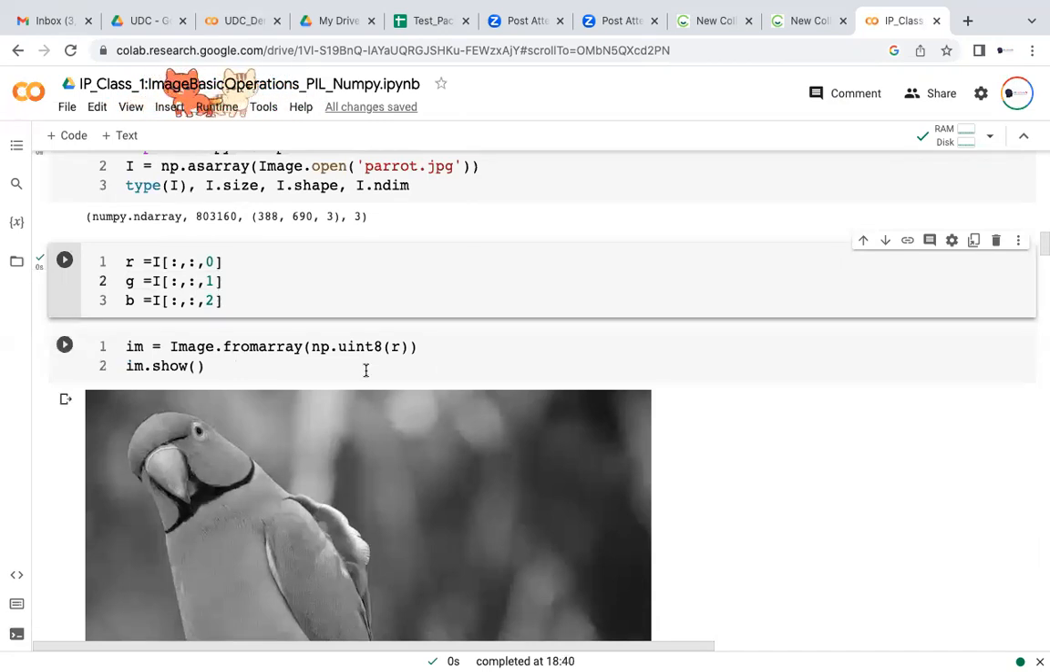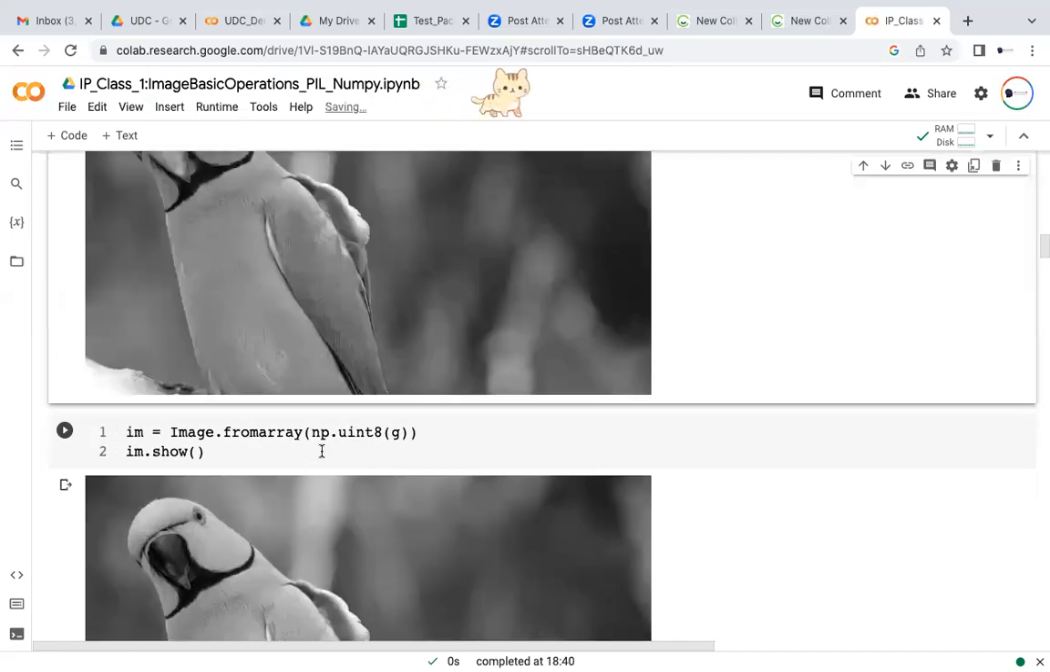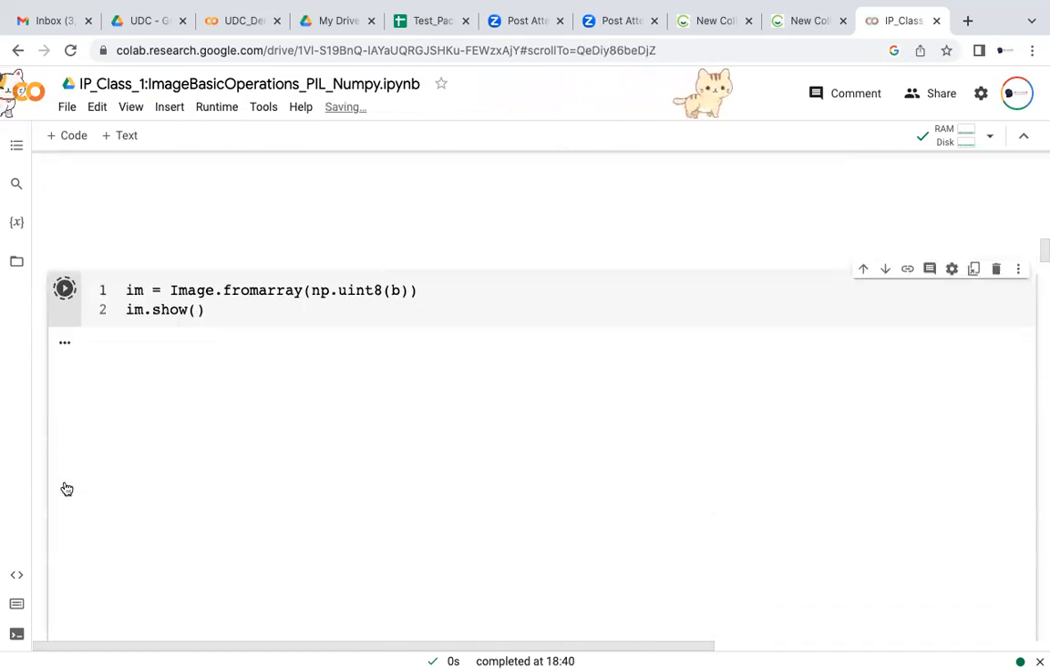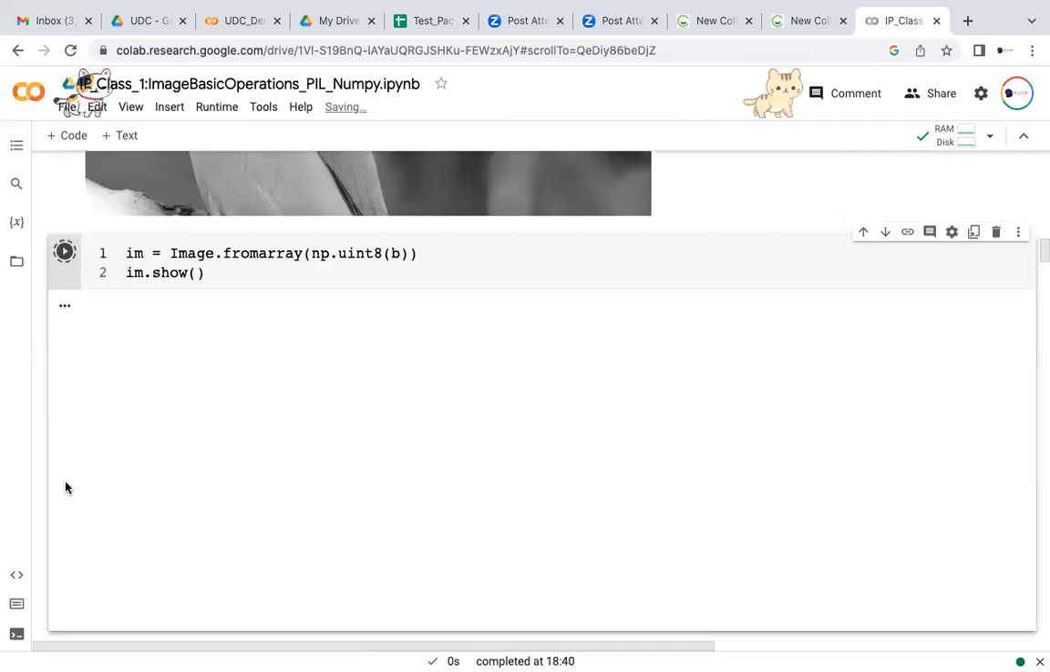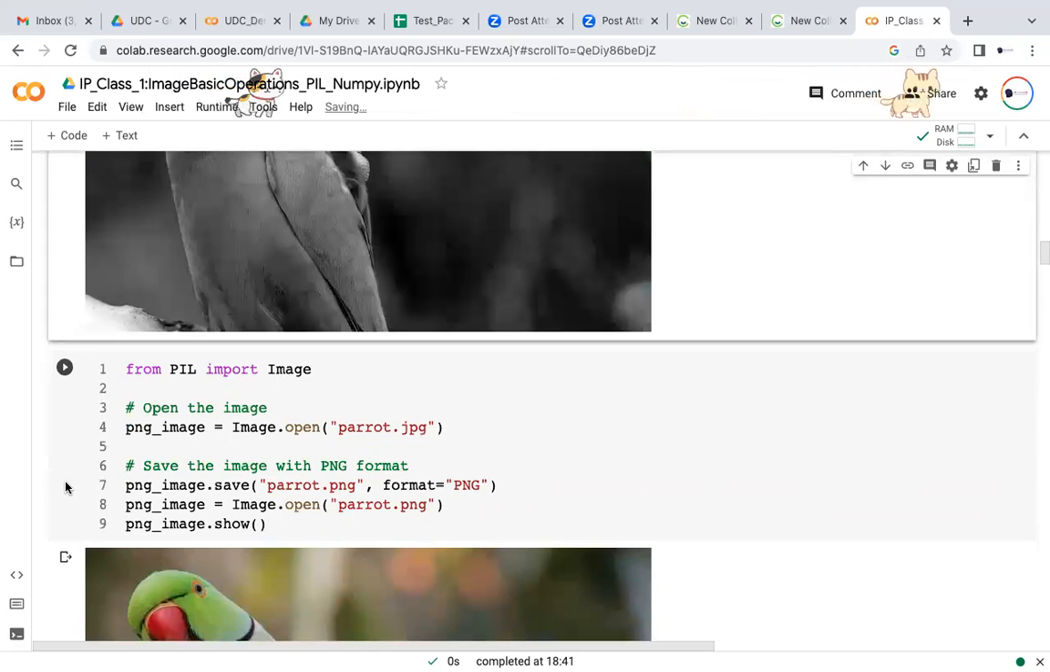If you want to convert only R, it's the same thing: from the array, I convert R into an image and display it. Because I extracted the R channel, I'm displaying it. Similarly I extract the blue channel, convert back into an image, and display it. What I'm trying to show is that you can convert into a NumPy array, do operations, and then convert it back. So that is how you will be doing it. Any question here?